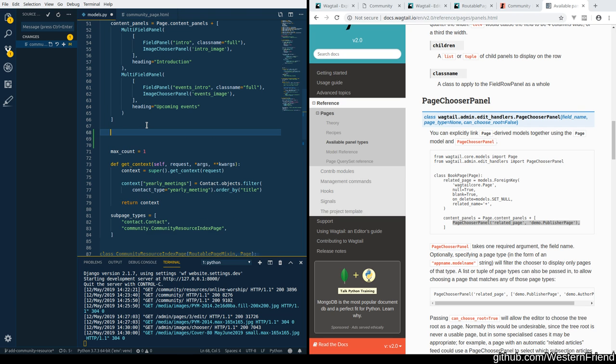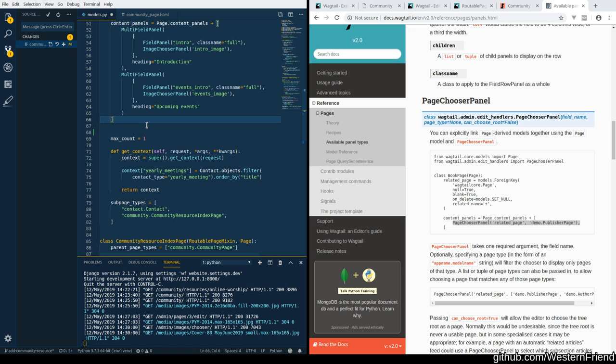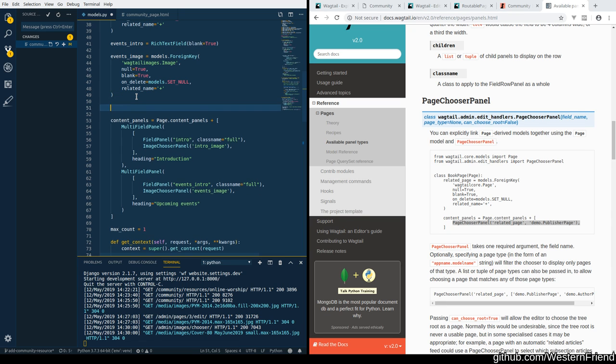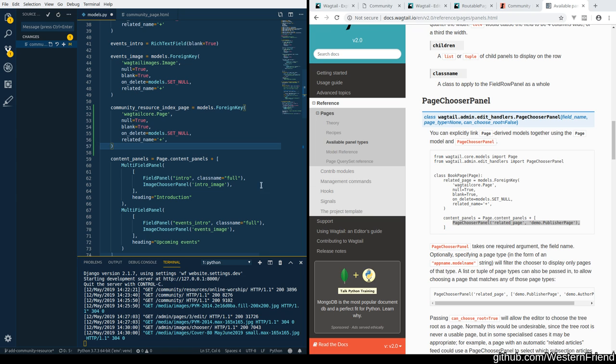So field definitions definitely come up by convention, at least. I don't know if it's a requirement, but they come up before the panel definition because you have to define the fields before you can use them in a panel. So that makes sense.